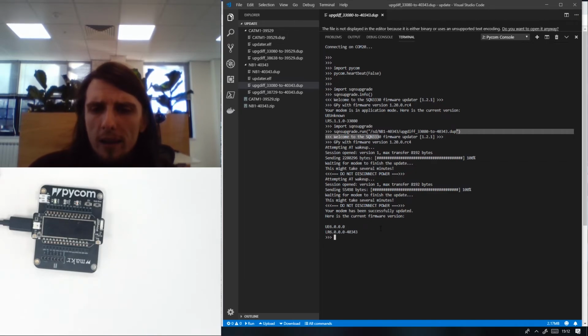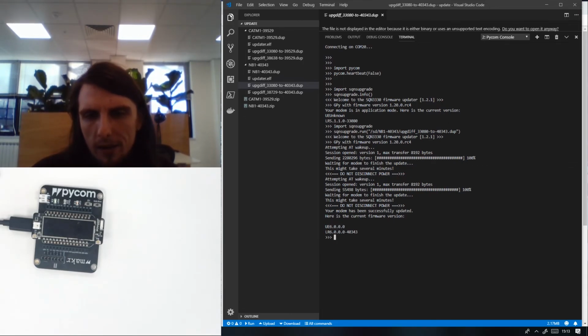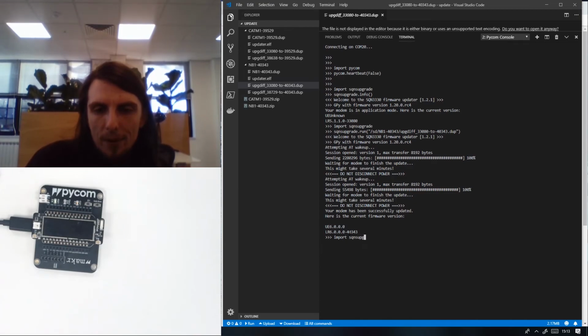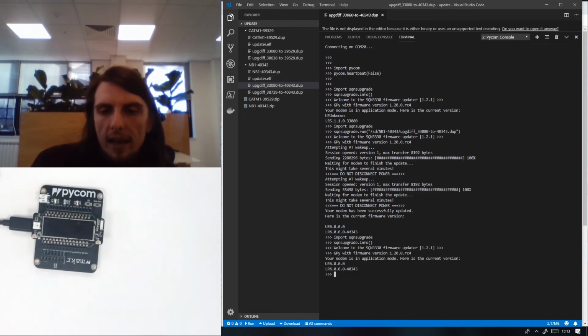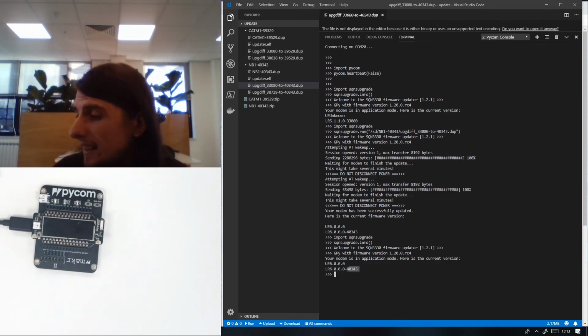And there we go. After a few minutes, it did in fact complete. It has pointed out that we now are on LR6000, but as you can see, we now have this 40343. We are in fact running the latest version. If you'd like to confirm that yourself, you of course can again run import sqnsupgrade and then sqnsupgrade.info. Give it a few seconds and you'll see that again, there we go. We are now running version 40343 of the NB-IoT framework. And that's really all there is to it. Nice and simple, put the files on an SD card, plug it in, run a couple of commands, job done.